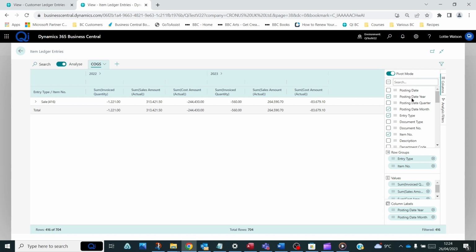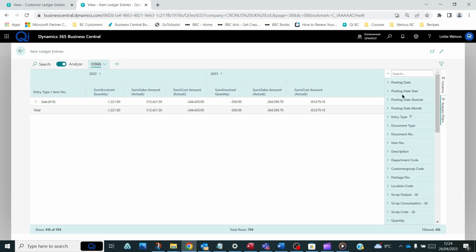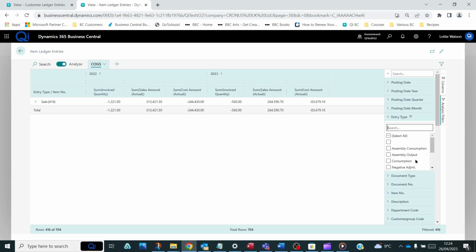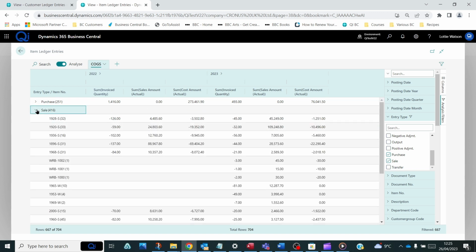And I'm going to use this to show you the filters down the side here. So opening that up, we can see lots of filters to apply. I've put a filter on entry type. I'll open that up. So at the moment, I'm only seeing my cost of goods sold, but I can turn that on for purchase as well. And again, I can drill down into here and see the item numbers. So I've got the quantity of this item that I've invoiced, the amount I sold it for, and the cost of that sale.